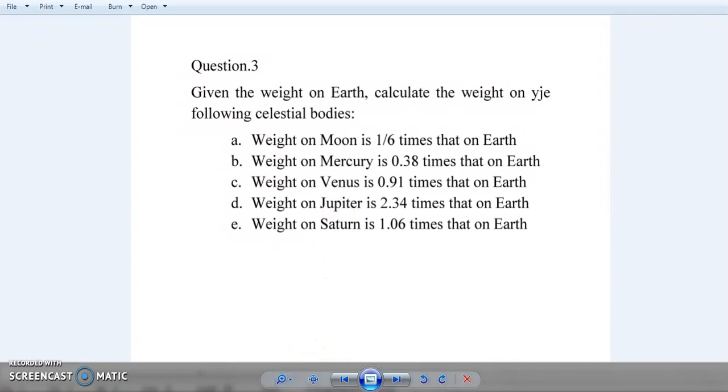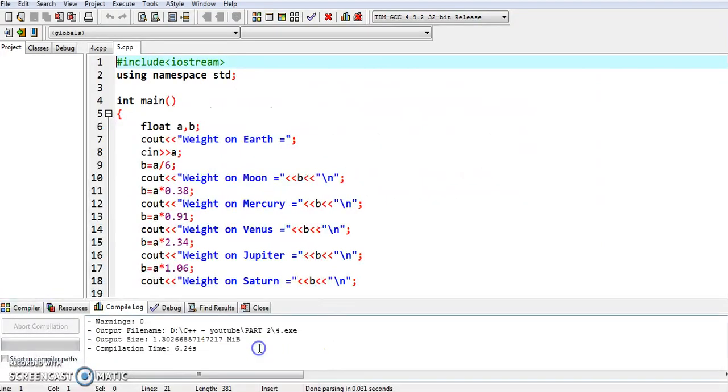Now let's see the program. This is how the program is. Hash include iostream is the header file, using namespace std semicolon, int main bracket open and close, and then open the curly bracket. Within it I give float because we use a decimal number. To get the decimal number we use the declaration float. Cout, weight on earth will be displayed on the runtime window. Then we enter the value for the weight on earth of the body into the variable A using the cin instruction.